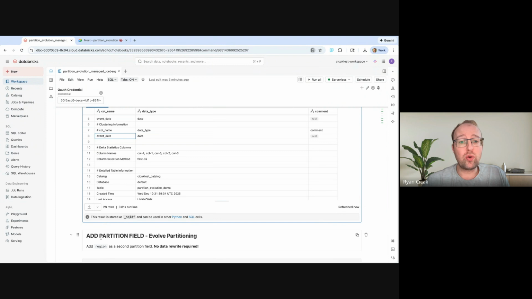And now we want to do partition evolution as we talked about. We want to add region, which is a column in the table, as a second partition field with no rewrite required. Again, massive amount of data. This is a great feature in Iceberg that exists in Unity Catalog as well.